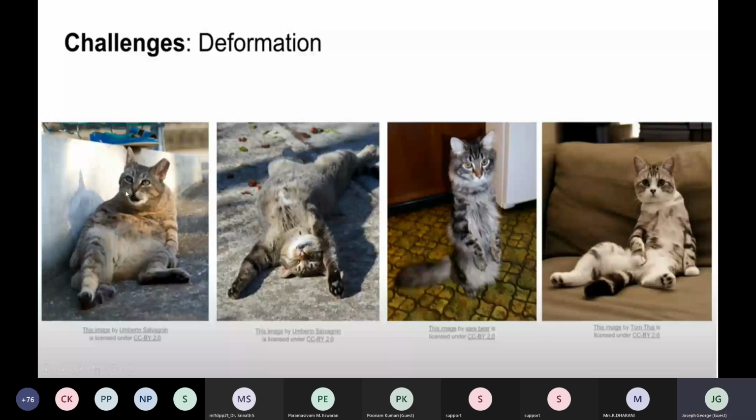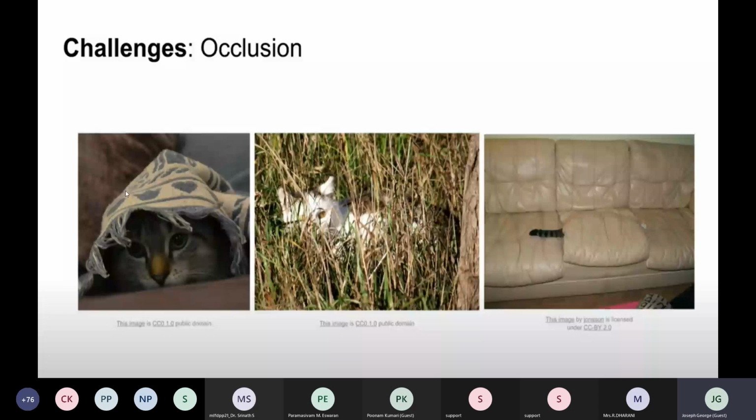Another type of challenge is, we may not see the object present in the image as a whole. For example, only a portion of the object will be seen to us, and with this portion of the image, we need to find what exactly is the object present in that image. This type of challenge is what we call occlusion.